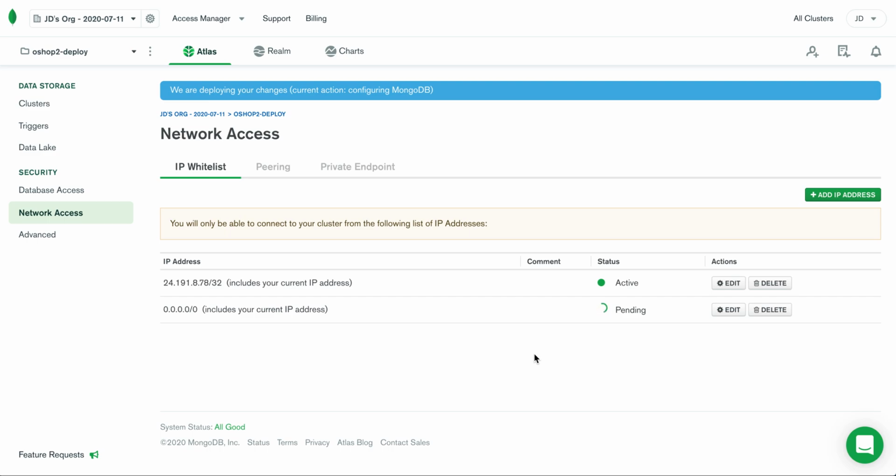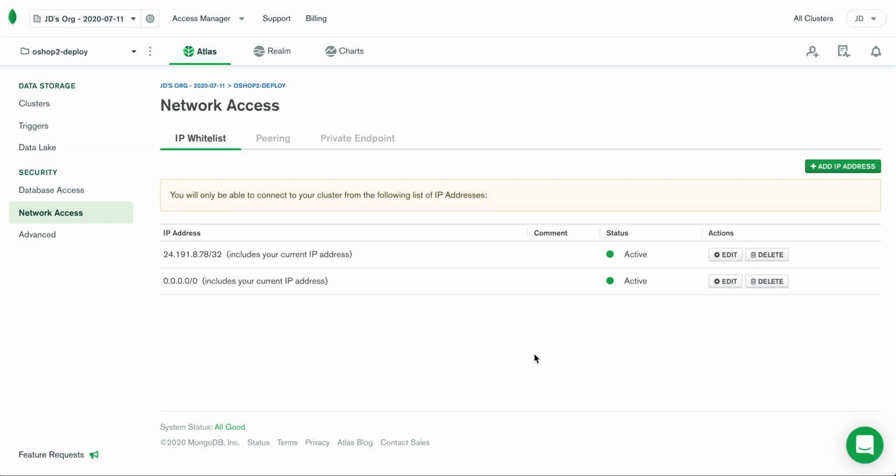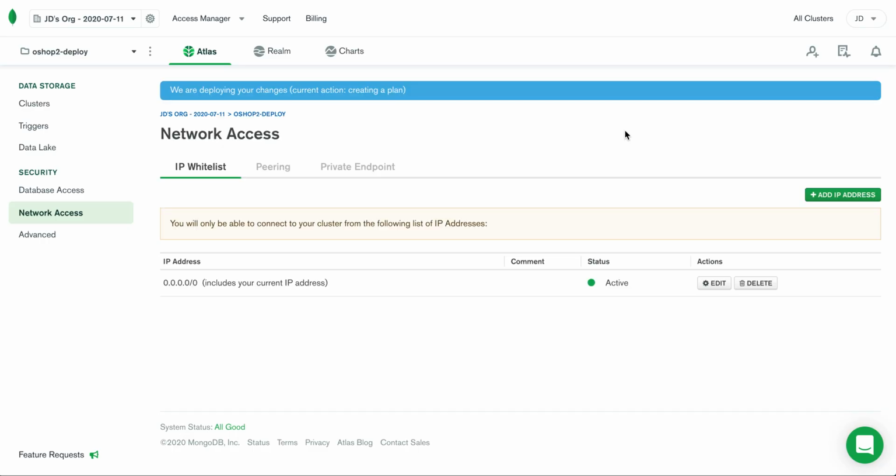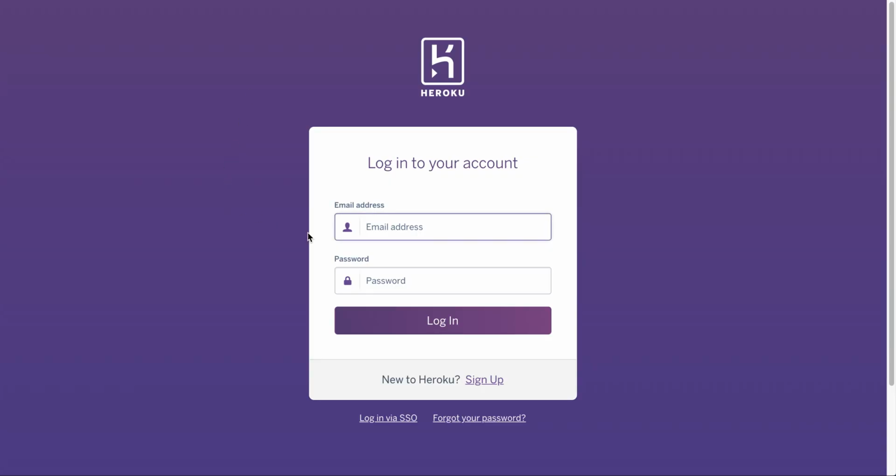So we're just waiting here. I'm going to pause until this ends. Okay, so we get this message when our new IP address has been added. We've added it here. You could have deleted this one as well. We can, but it doesn't matter. I'm going to delete it. Why not? And now hopefully you've signed up for Heroku, so we can go and log into Heroku.